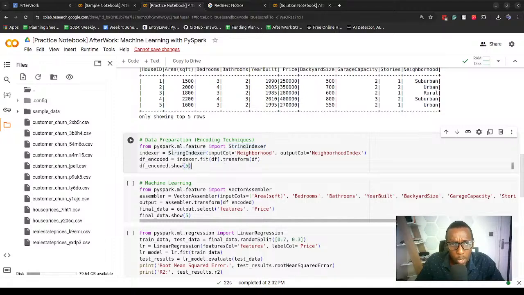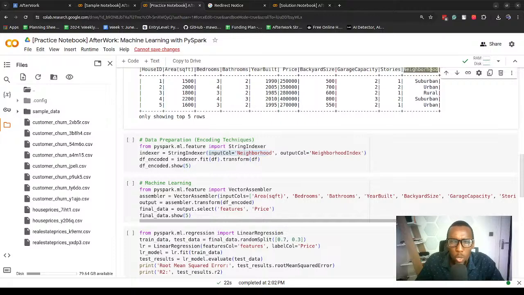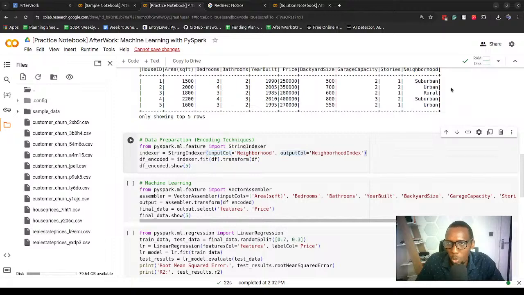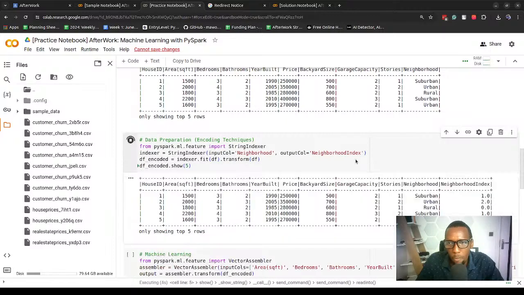We specify the input column that we want to convert, and we set an input column and output column. We'll create a new column called neighborhood index that will contain our values. Those will be the new values representative of what suburban and urban will be. We perform that encoding by what you see here, and we display the new encoded data frame. There should be an extra column. On the far right, you can see neighborhood index.